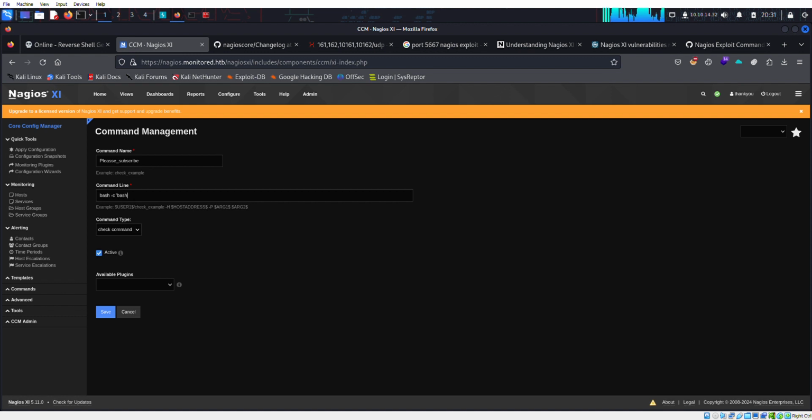Bash. Let's see, bash. So we use /bin/bash. Let's use /bin/bash, and what's our IP? That'll be 10.10.14.32, and let's listen on 443, and that should be it.